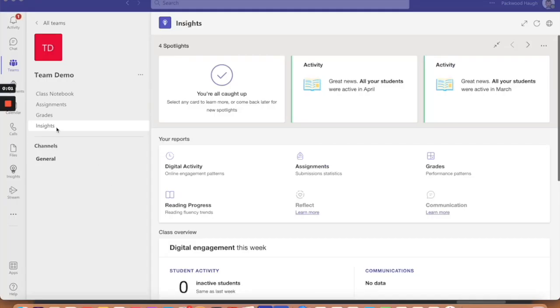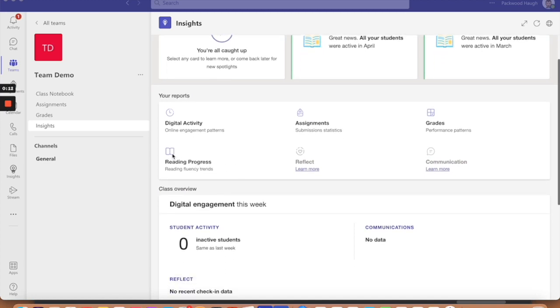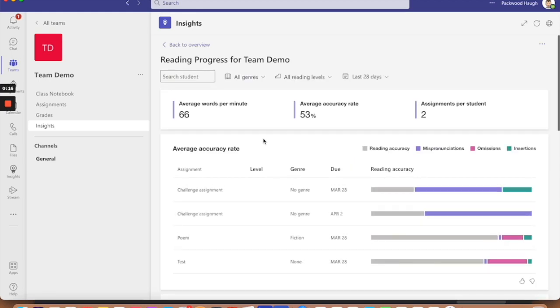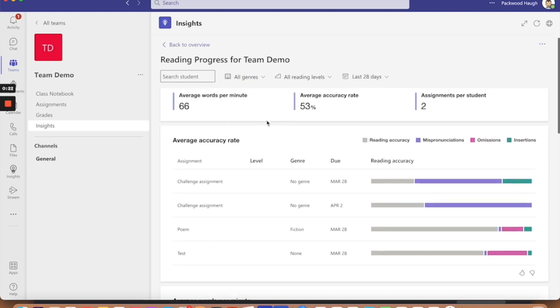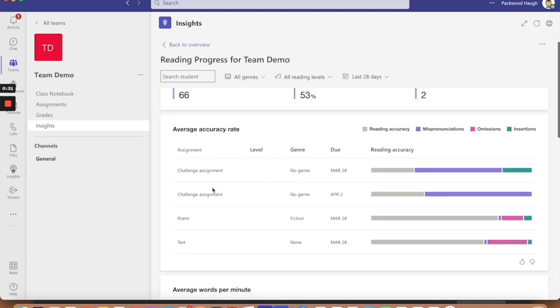Okay, I've just clicked on Insights. Insights is going to help me find out how the pupils are making progress. And you have many things you can check. Here, I am going to concentrate on the reading progress one. So I'm going to click on this icon here, and you can check different things: the genres, the reading levels, the date, and things like that. We don't have to worry too much about this one. Average words per minute, average accuracy rates, assignments per student.